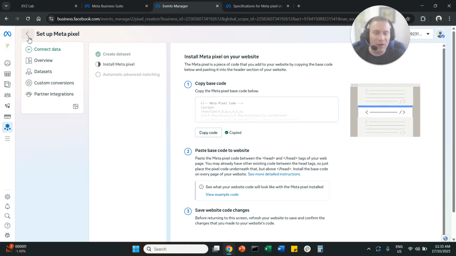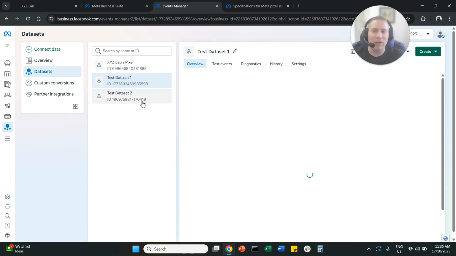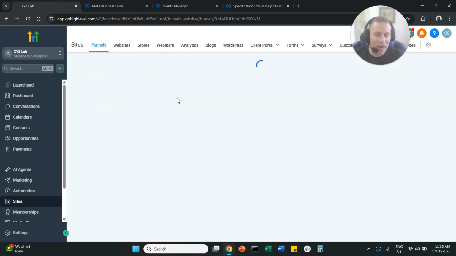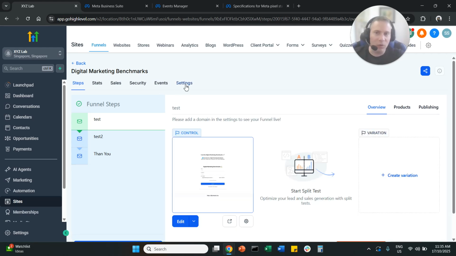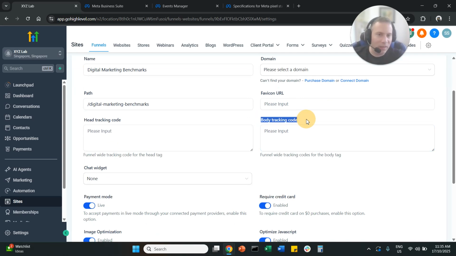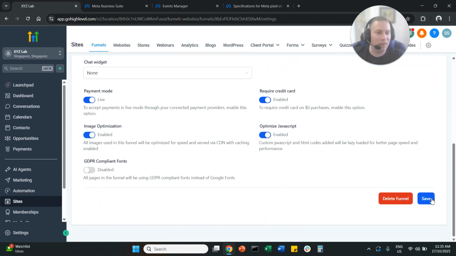So job number one, we copy the Meta Pixel tracking code from our Facebook Business Manager, from our Meta Business Suite. We go to Events Manager, we copy the code. We go back to Go High Level under Sites and Funnels. And then we come here. We click our funnel, we go to settings, and under settings, under body tracking code, we're going to come here and we're going to paste the Meta Pixel code. And don't forget to hit save.